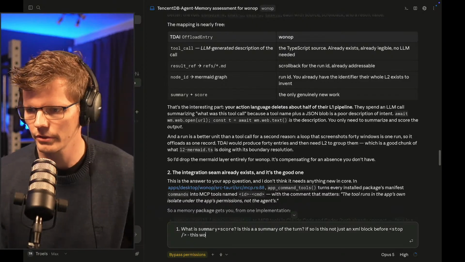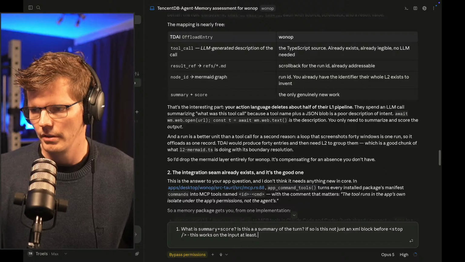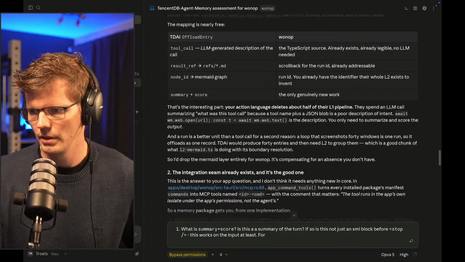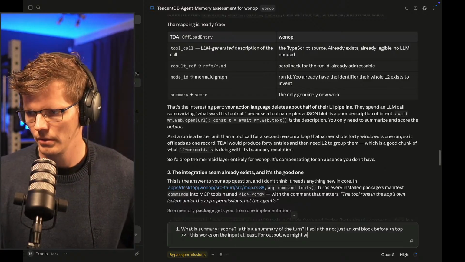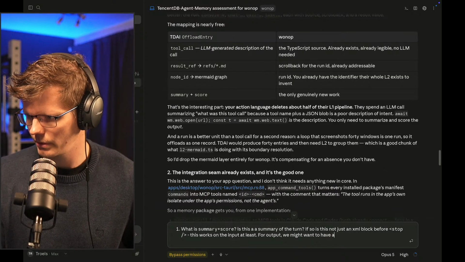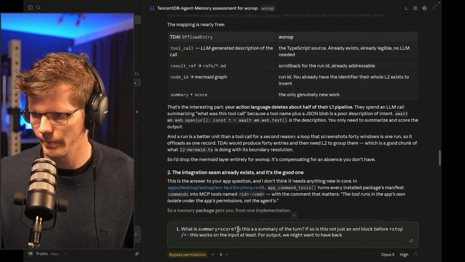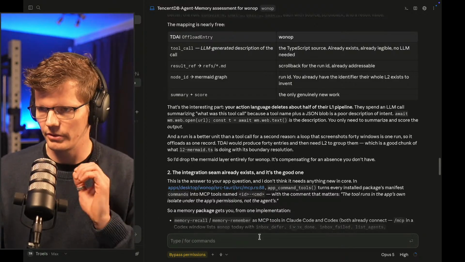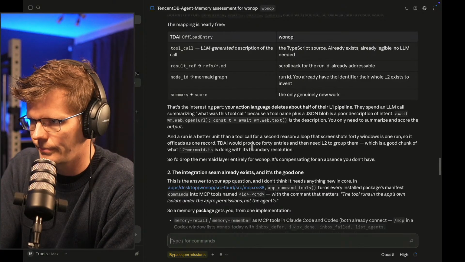Okay, so this works on the input at least. For the output, we might want to have a background process. Actually, screw that. Let's read what it's saying before we start asking a lot of questions, because things are getting clearer to me now.